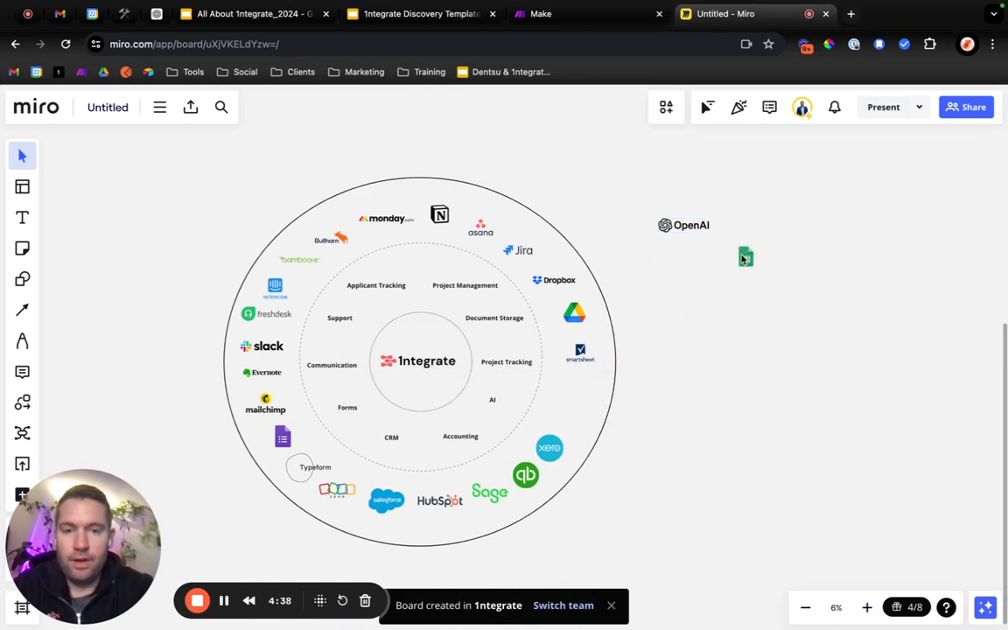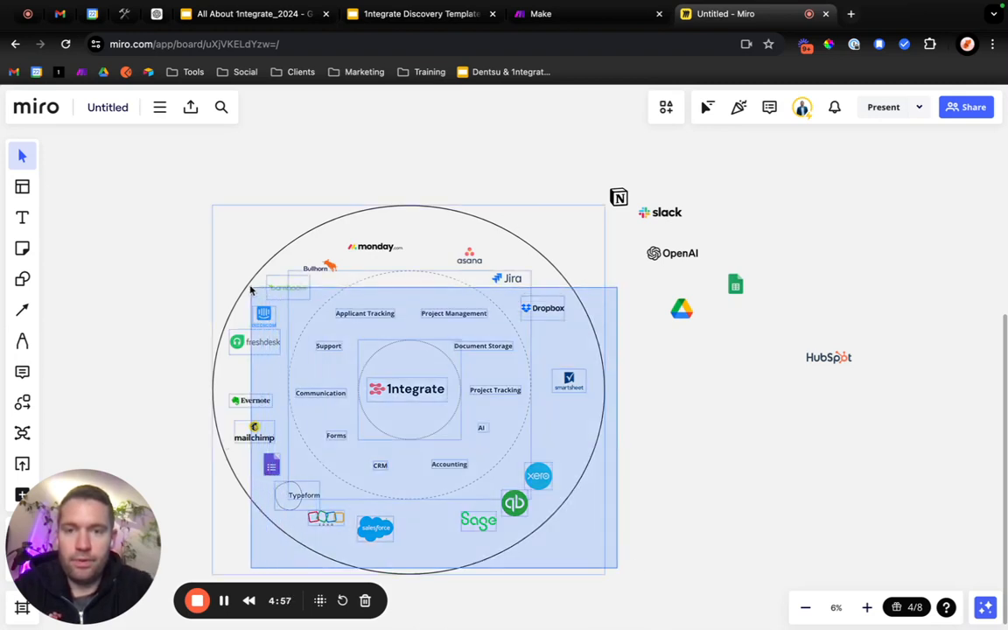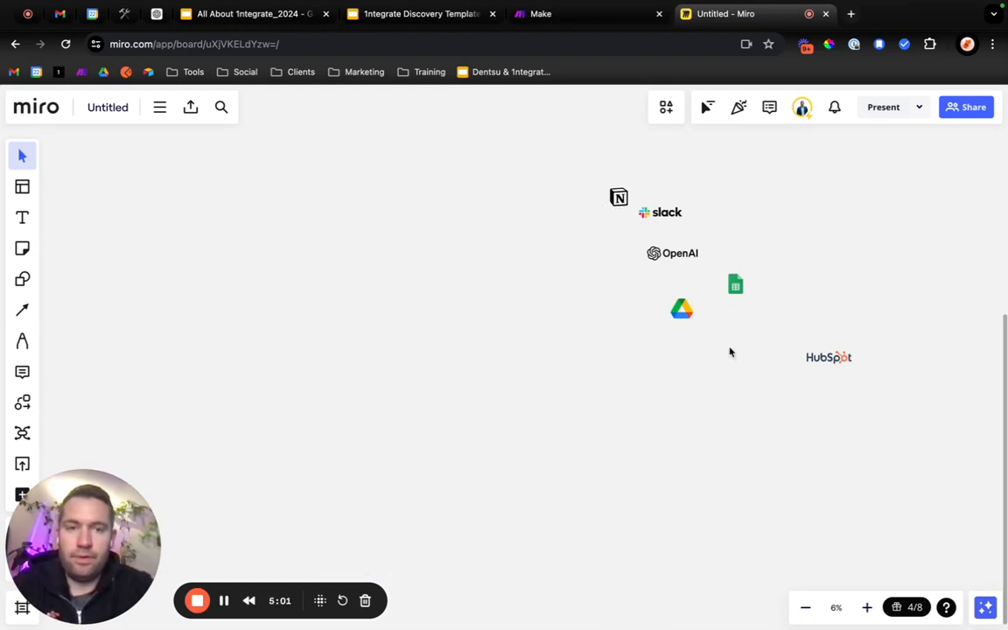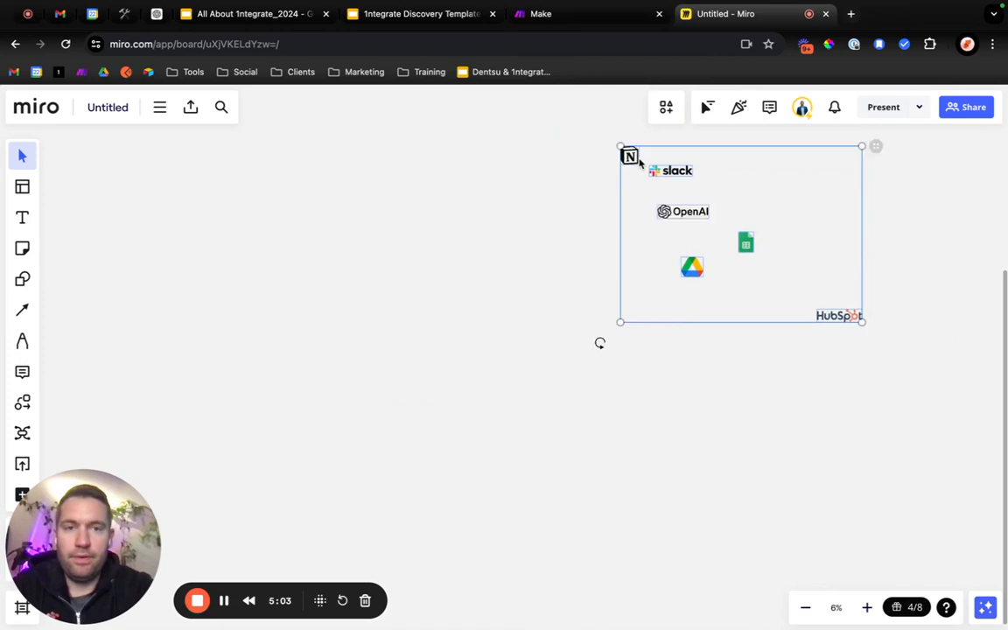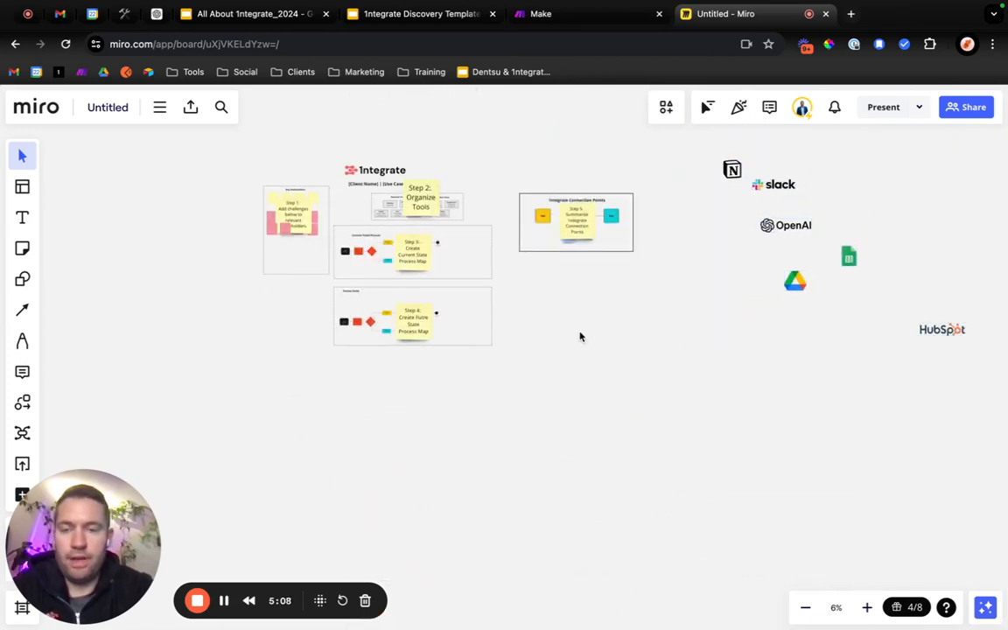So we have OpenAI, potentially Google Sheets, HubSpot maybe in the future, but for sure Slack, Notion, for sure Google Drive, and I think I'm just missing Fillout. So I'll go ahead and... This looks good. So I'll drop that. This is going to go up into my app directory in a second.